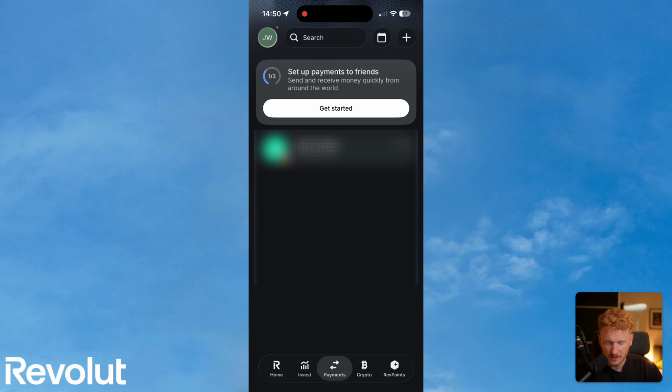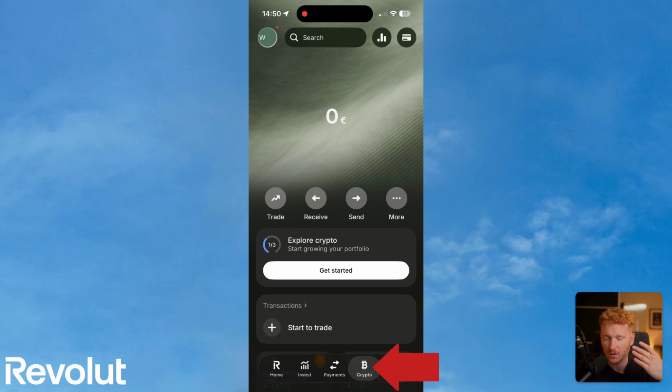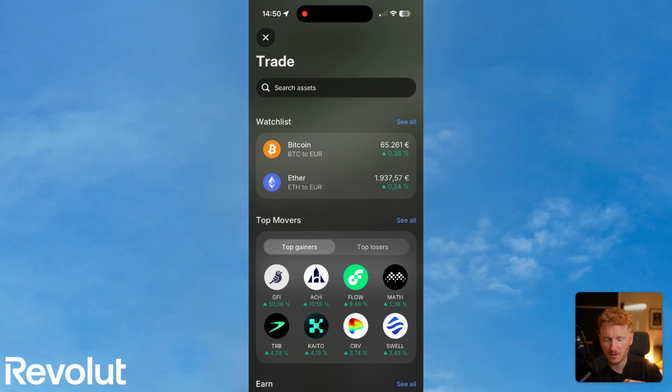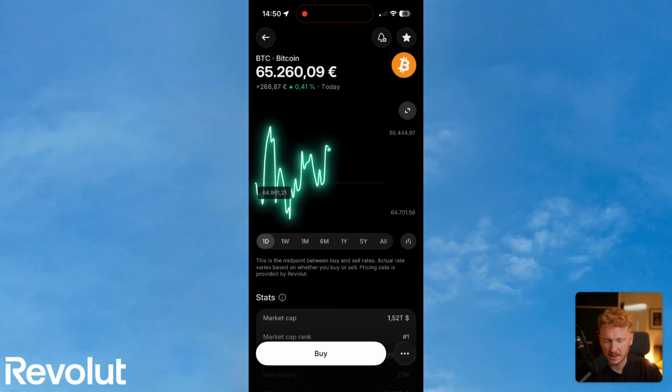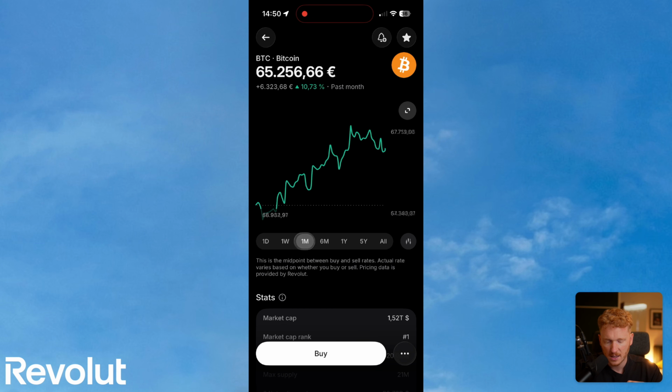And let's check out the last two items. So you have crypto here, and with Revolut, you can also invest in crypto. It basically works like stocks, but it's a different asset class. So here you can just click on trade, and then you see Bitcoin, Ethereum, and you can select it, and you see a chart here, a daily chart, a weekly chart, a monthly chart, and then you can just buy crypto here. So just click on buy.